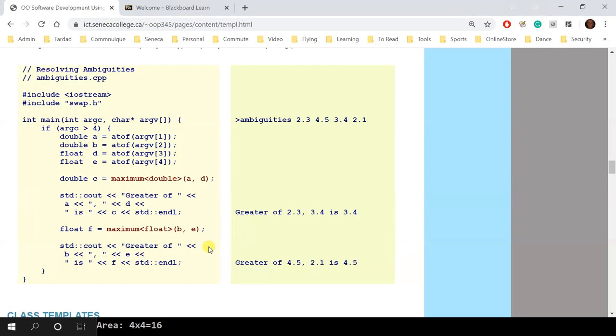Otherwise, take it off and put it over there. You'll see that it's going to say ambiguous call. I don't know which one to create. Or it might create one and create the wrong one for you, and you'll see it's not actually calling the one that you want.